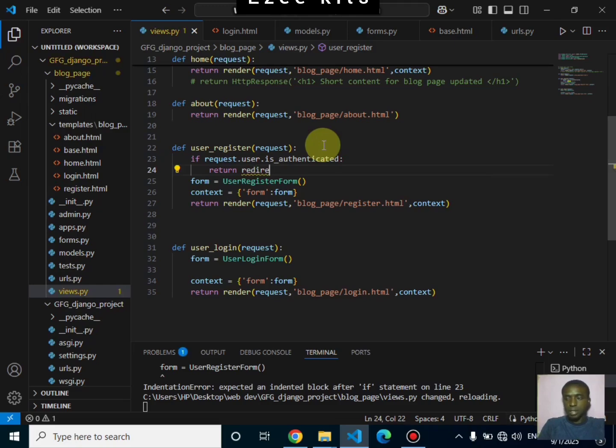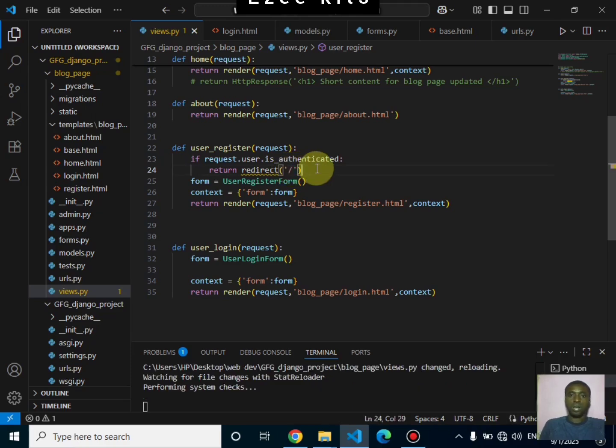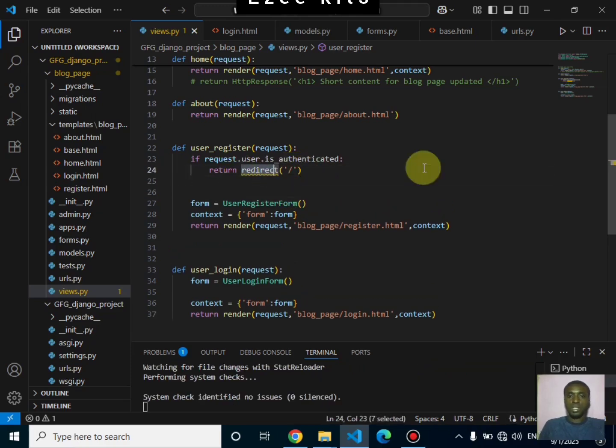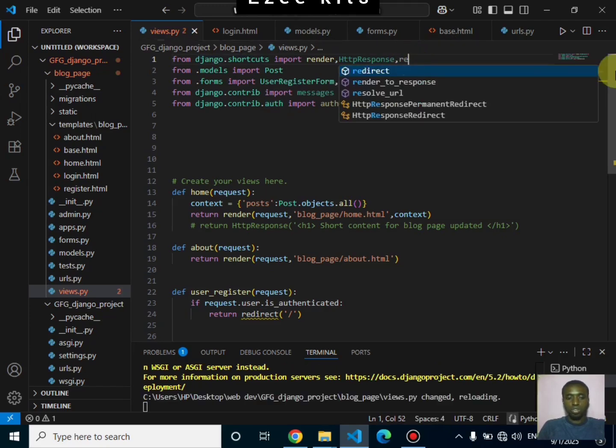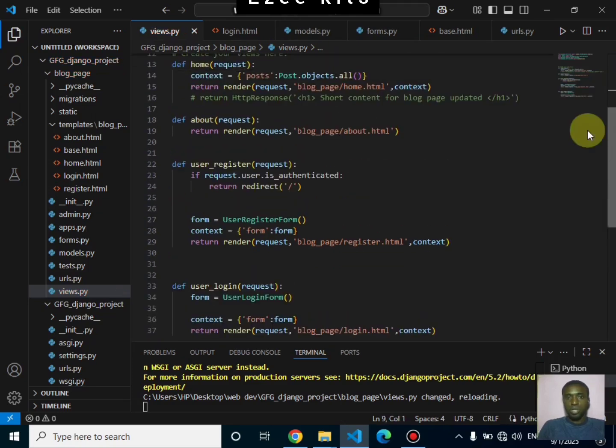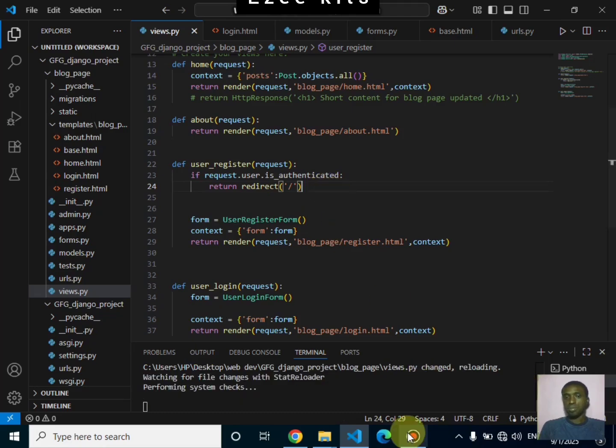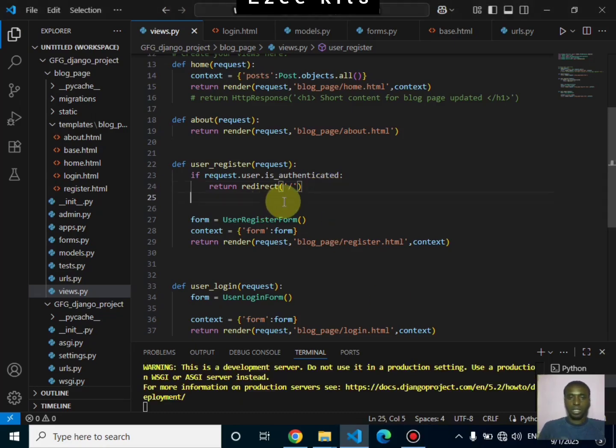I think that is actually redirect. Where do we want to redirect to? This sign signifies I want to go to our root page. You can see that we're getting this error, so we need to import redirect to make use of it. Redirect is part of django.shortcuts. So we're going to say from django.shortcuts we want to import redirect. Simple as that. So what we did here: if the person is logged in, we want to redirect that person to our root page, you can say our home page. If the person is not logged in, what do we want to do?